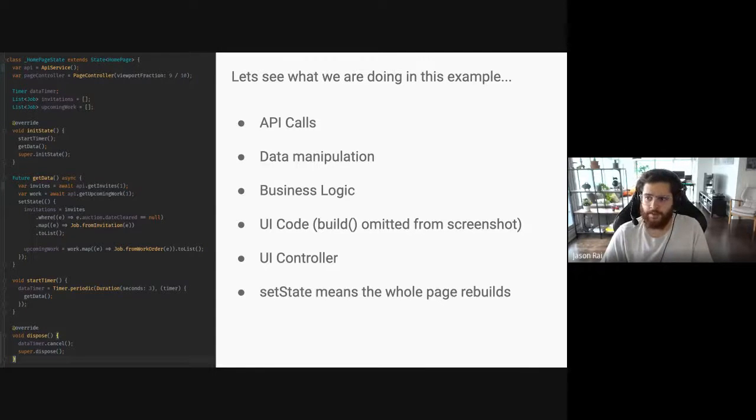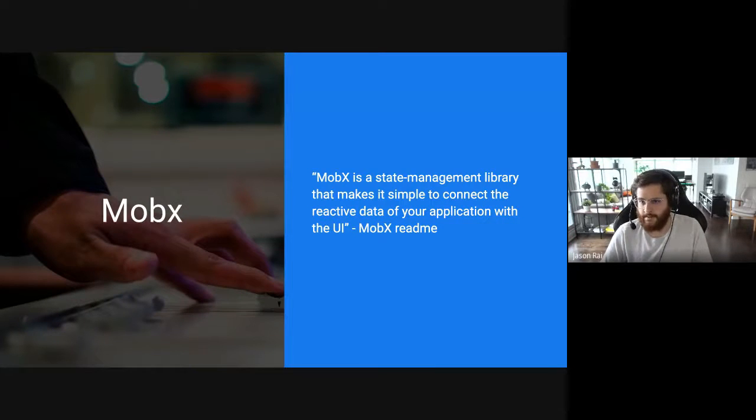So let's talk about some strategies and some ways to resolve this. So MobX is a state management library that's pretty popular in the Flutter ecosystem. And their mission statement is that MobX is a state management library that makes it simple to connect the reactive data of your application with the UI. And I think reactive is really the key word there.